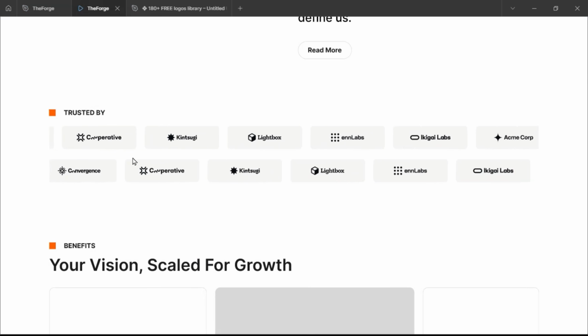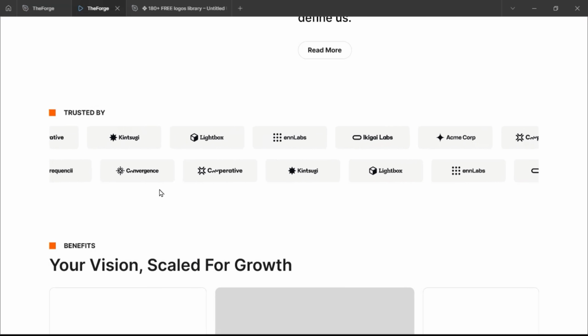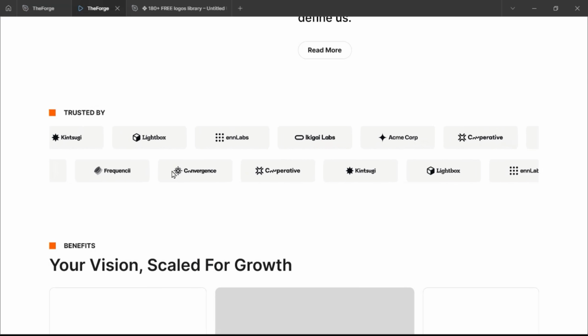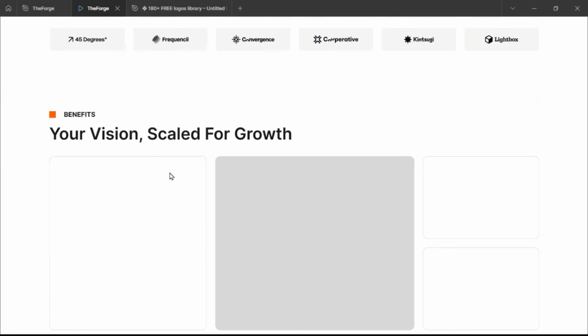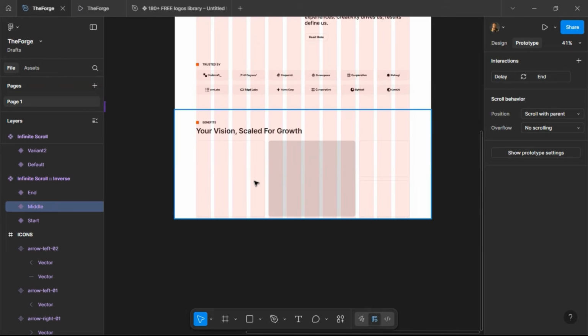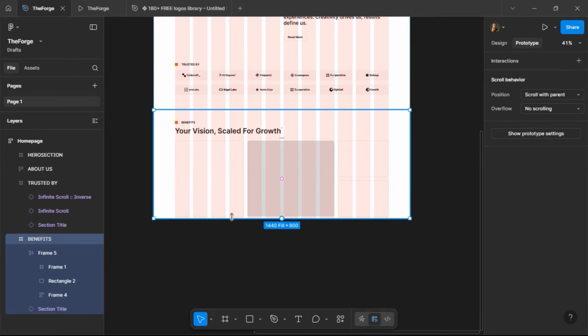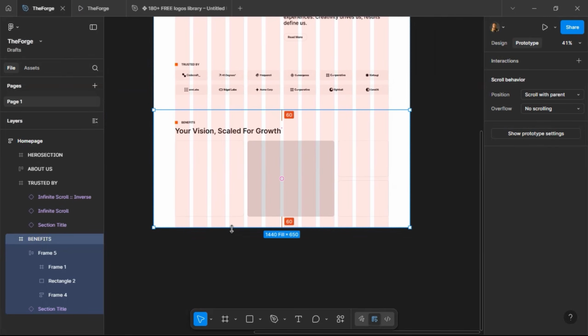Then let's view that and see if it slows down. All right, so now it has slowed down. You see the way it's actually moving now. It's quite slower than before. So now that we have this, I'm just going to adjust the frame a bit. Let me come back to the benefits. All right, so this is what we want.